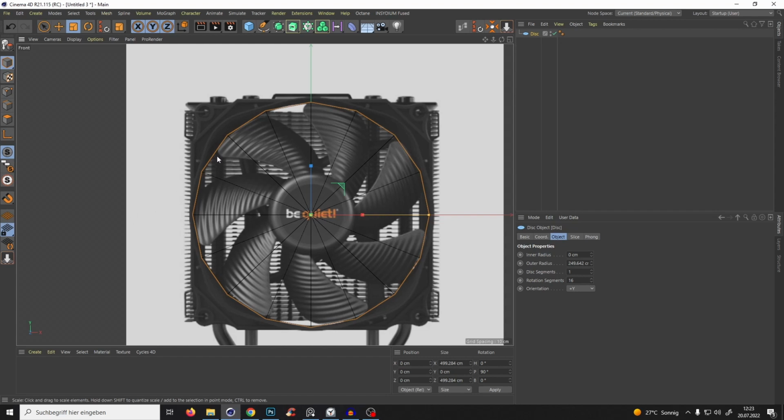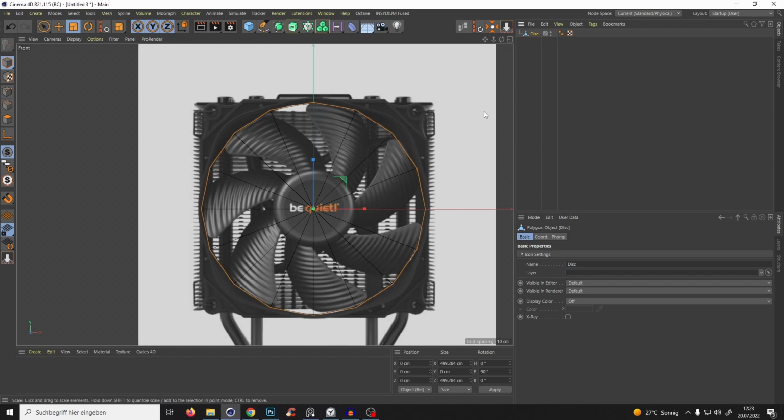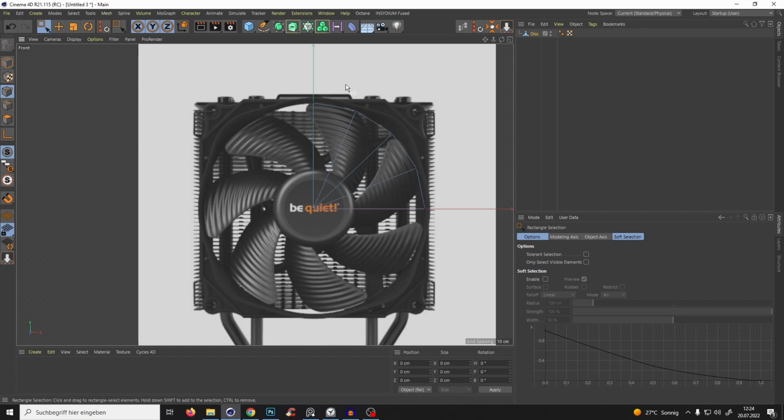So we can just press C. So yeah, we press C and go to points mode, rectangle selection, and just delete all those points. So we just have this quarter.